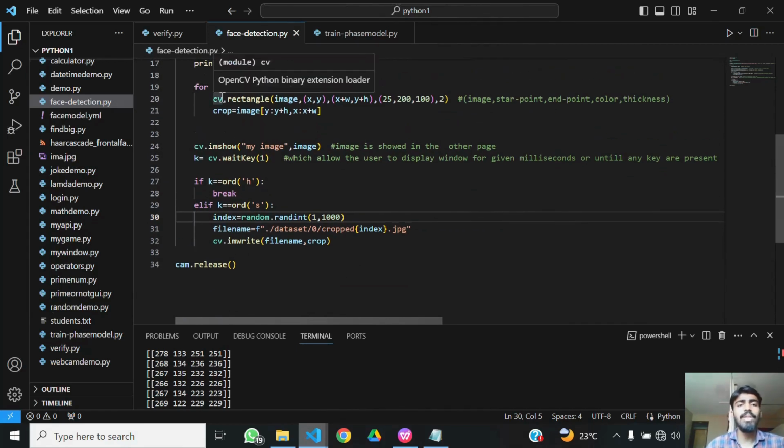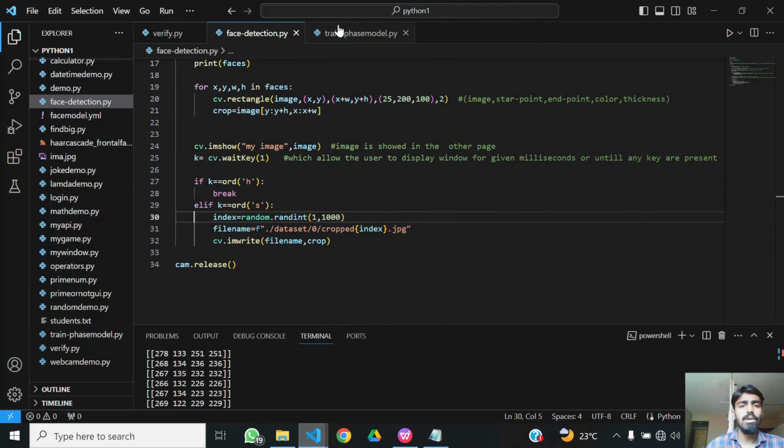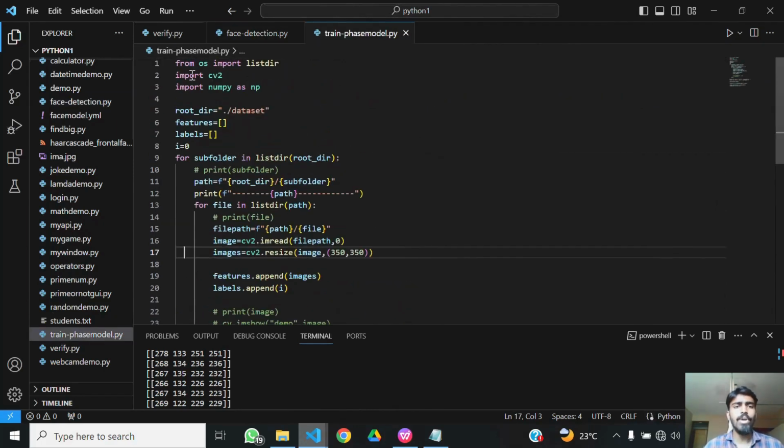After the face has been identified and stored in the database, we need to train those images. Here, we are importing listdir, which lists the directories, cv2 for the video cam, and numpy.